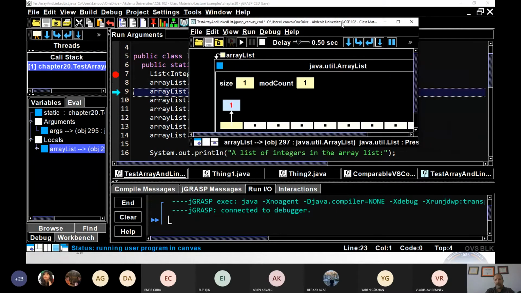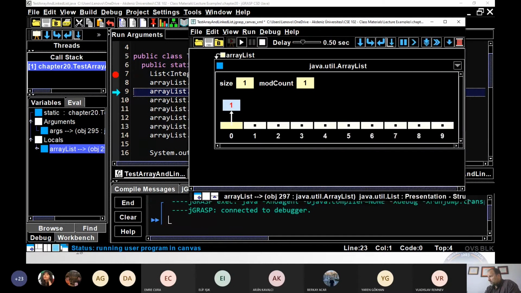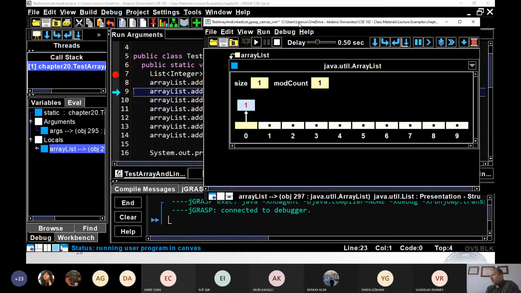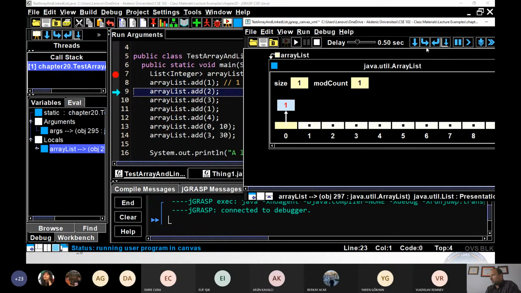Now remember what I said was the underlying data structure underneath the ArrayList is an array, and that's why it looks like this in the visualization. Let me expand this a little bit. That's why it looks like this with this contiguous, remember, continuous memory location. So memory location 0, memory location 1. So when we add a new item, we're going to add it to the next memory location. Same thing again, right? So here we have 1, 2, 3, 1, 4.